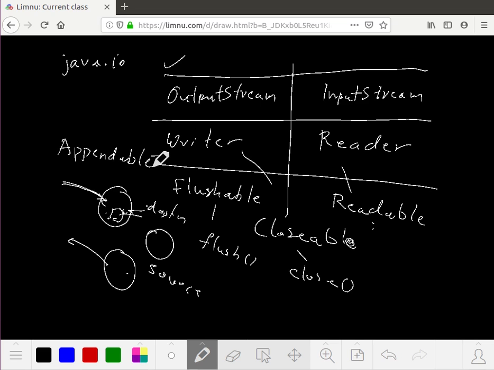We have the interface called Appendable. So these are some related interfaces. A few interfaces, for example, I think the Readable interface and the Appendable interface, are both in the java.lang package. They are part of java.lang. Readable, Appendable, they are not in IO. They are java.lang.